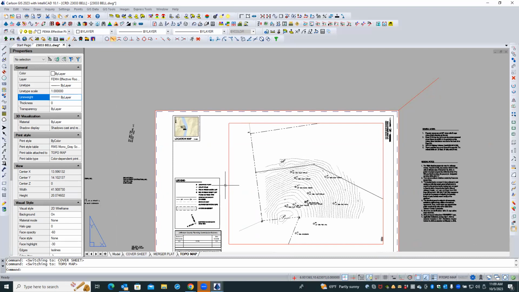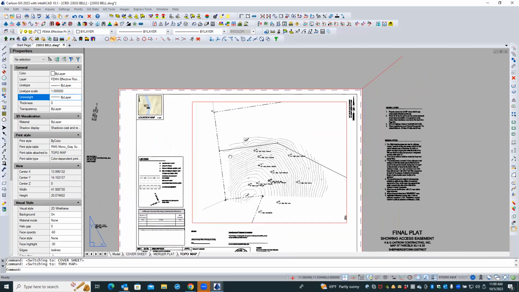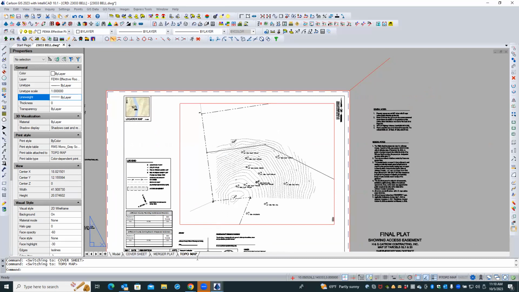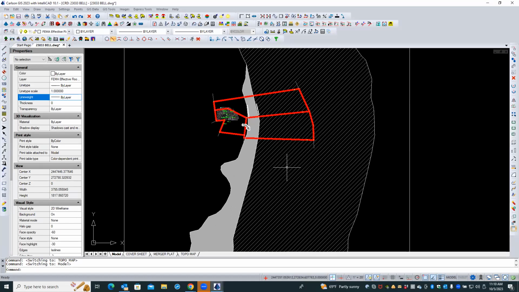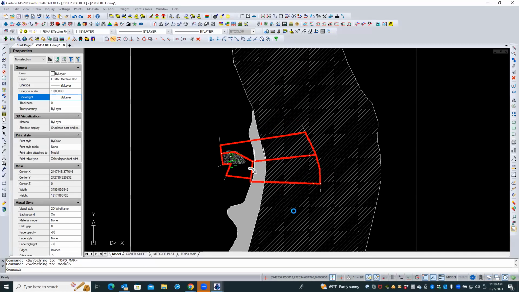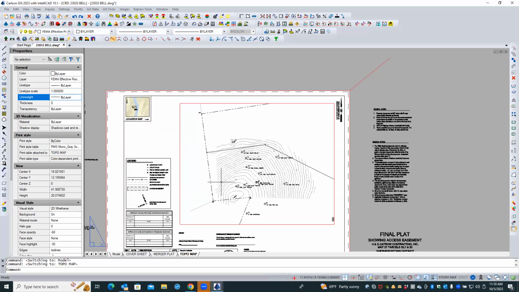Now, let me ask you a question here. You've provided a lot more stuff to architects and other people than I have. On this drawing, I normally put my dimensions, my bearings and distances, in the merger plat on my model space. Right. But on the topo map, I don't know that he really needs those, does he?